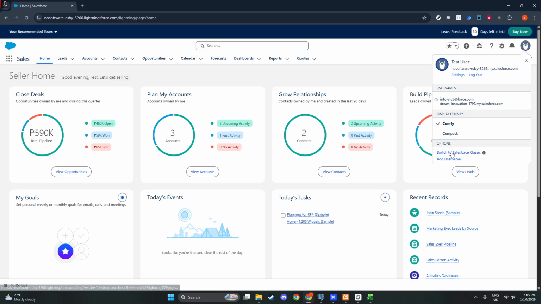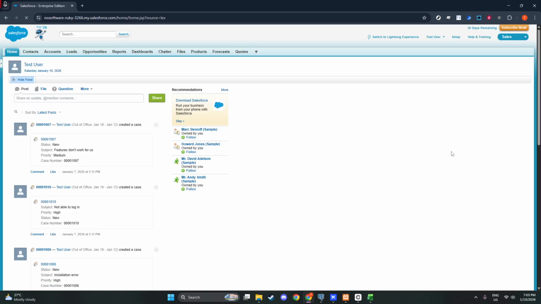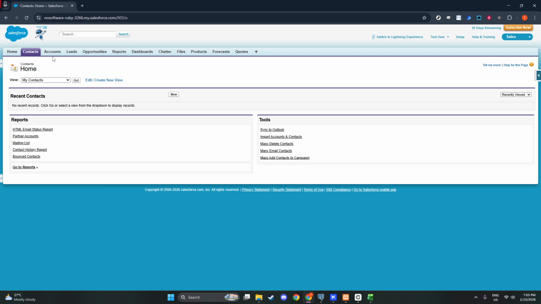In the menu that appears, find and click the option labeled Switch to Salesforce Classic. The wording is consistent, so it should read exactly like that. The moment you select it, Salesforce will process the change right away. There's no confirmation screen or extra dialogue to accept, so be ready for the interface to refresh. You'll be taken immediately into the Classic interface.